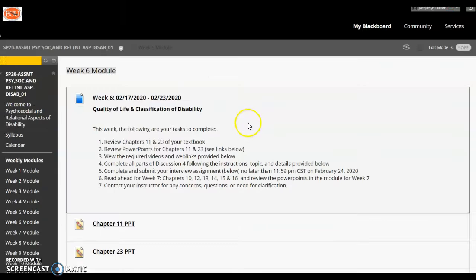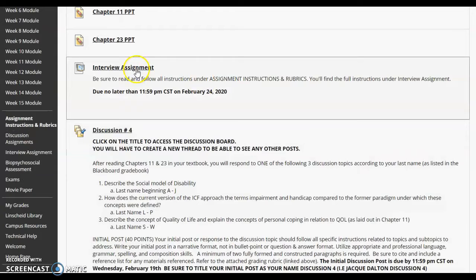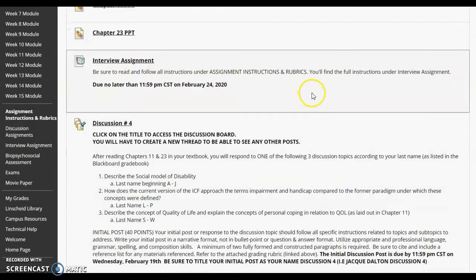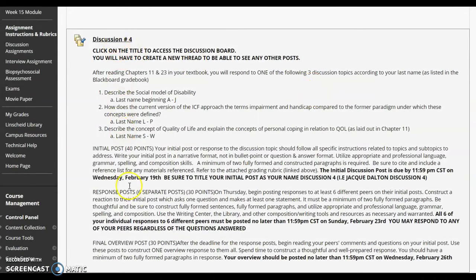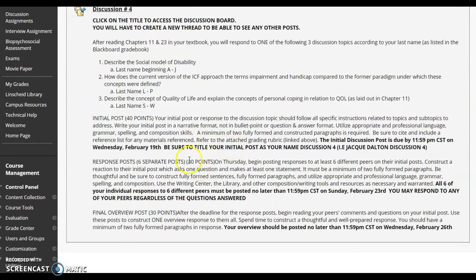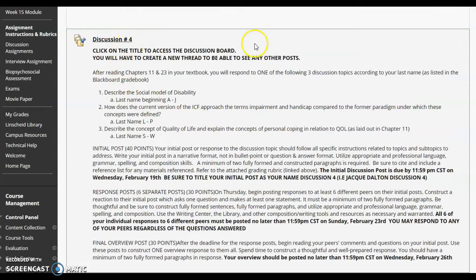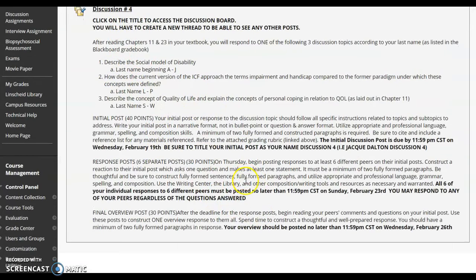If I go to week 6, you'll see here their interview assignment is there. And you'll see also they had a discussion question this week. So discussion number 4, everything that they need to know about the discussion. And I have kind of divided it up a little bit as well so that we could cover a little bit more ground on the discussions.